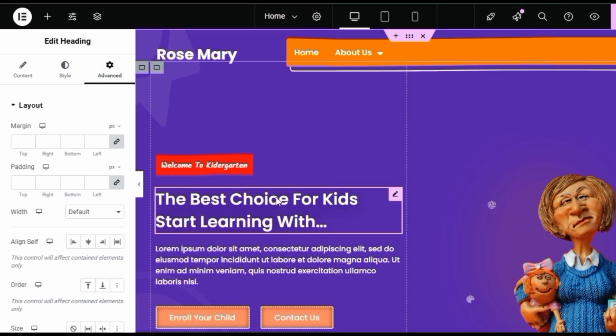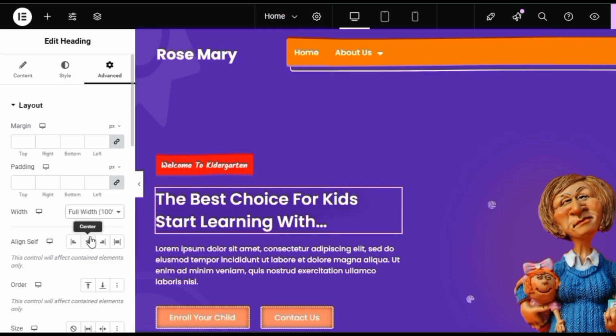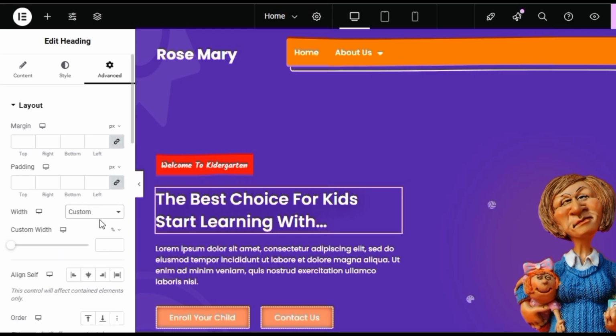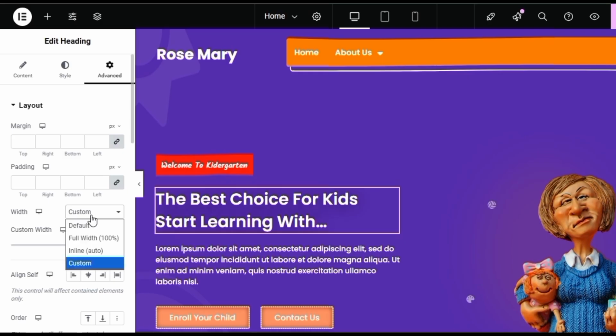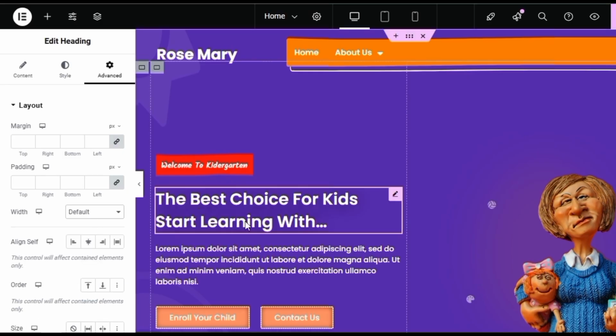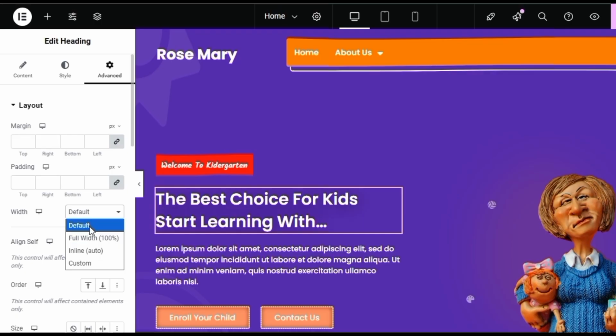In the advanced setting, you can change where the element is positioned, like full edit or inline. Then you can customize how wide you want the text to be. Continue on the text you are editing right now, and set how wide you want it to be. Then on the self alignment, you can make it start, center, or end, depending on the one you use.